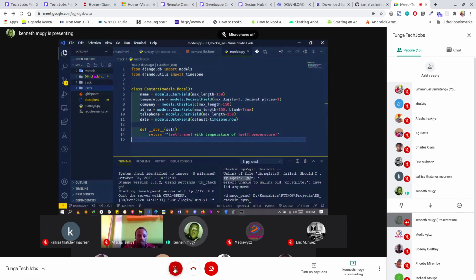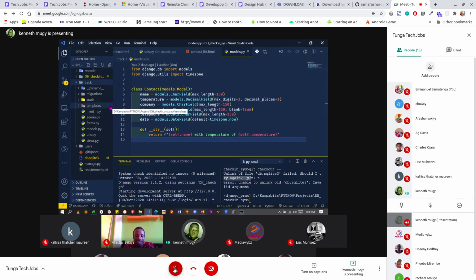It's okay. So I divided our project into three apps. Of course, the one that comes with the project name. Then I had one for track, which was in charge of keeping our contacts, and then the users app to handle our authentication. So in my track app, that's where I created the models.